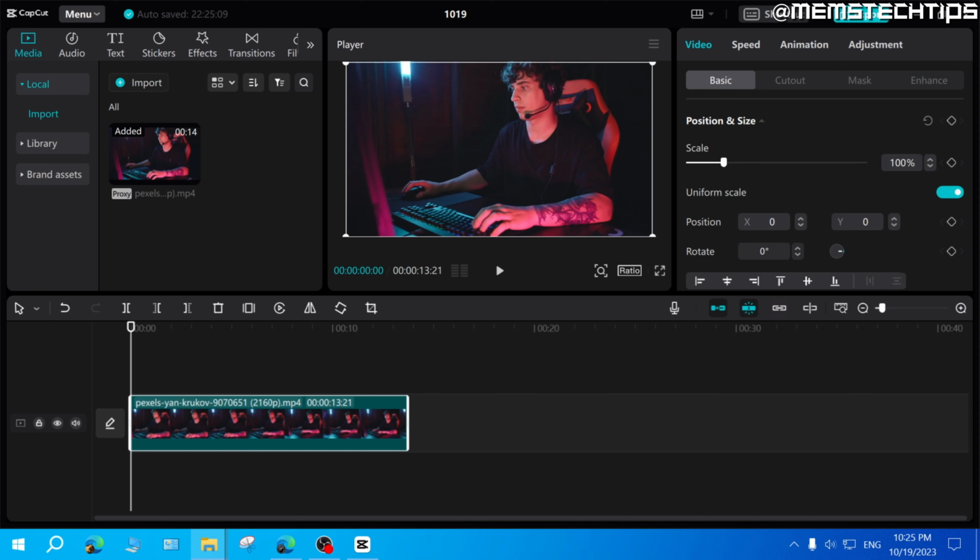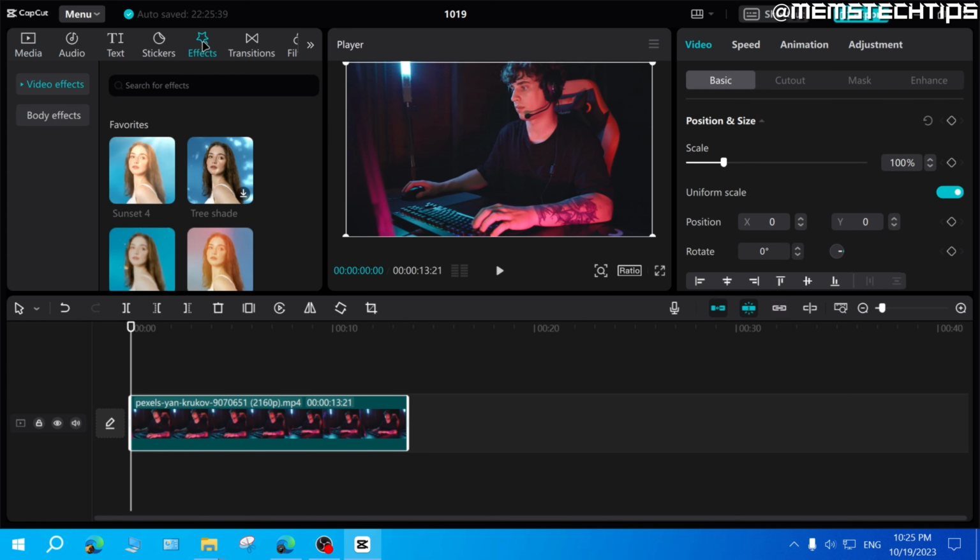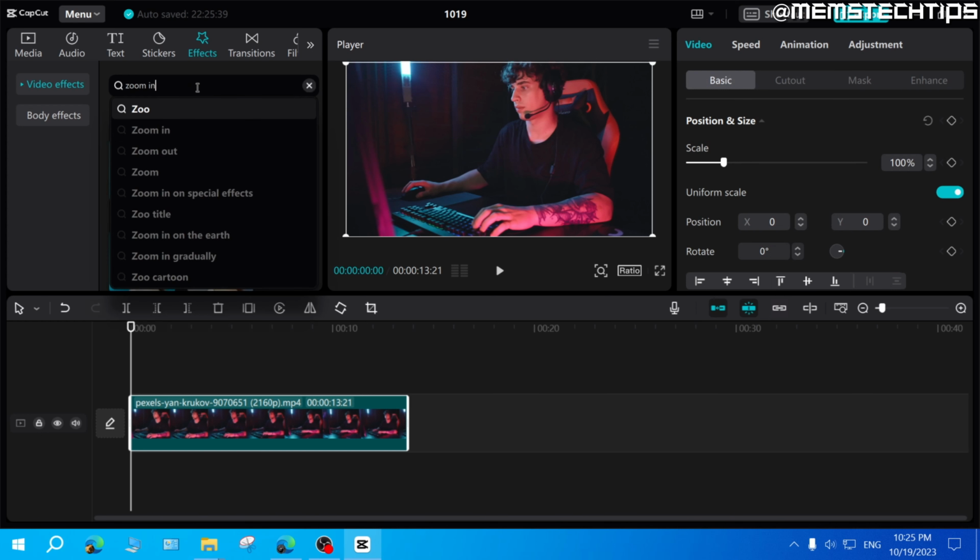But to get started with the guide, here I've got CapCut on PC open and I've already got a clip on my timeline. And I'm going to show you 3 different ways that you can add a zoom in effect to a clip. For the first method, go up to the Effects tab, and then here where you can search for effects, type in zoom in.